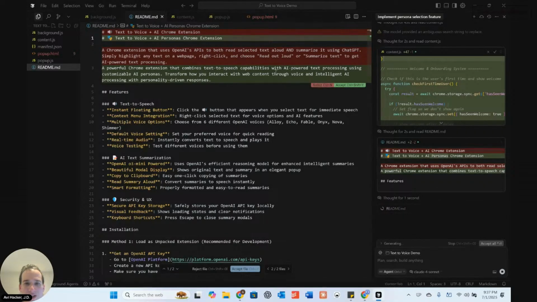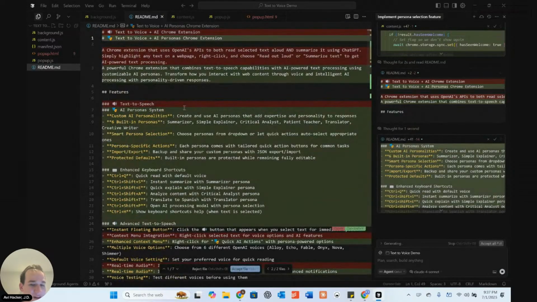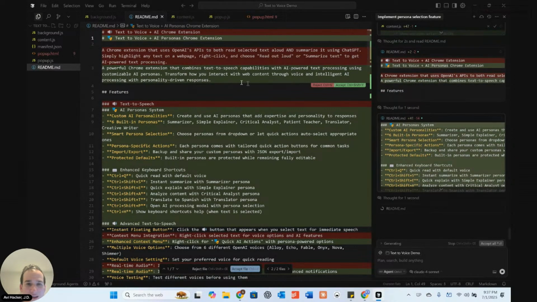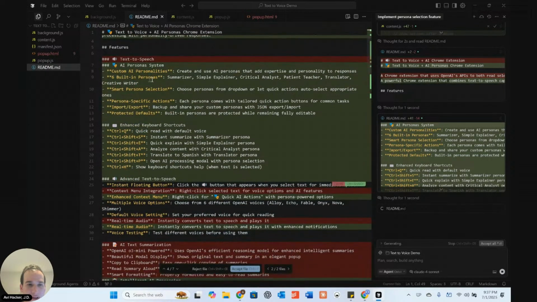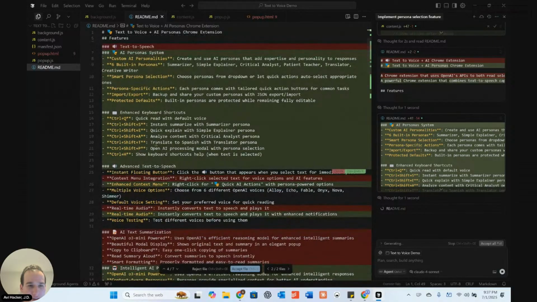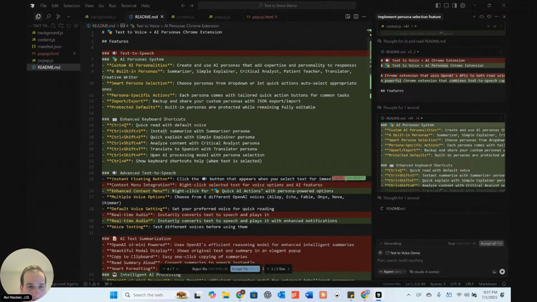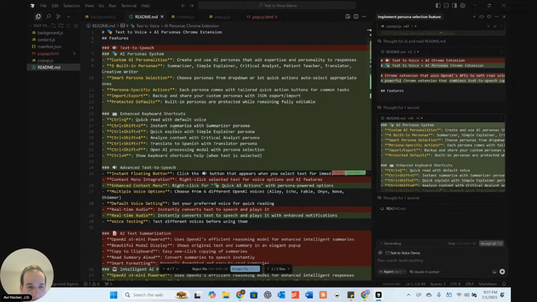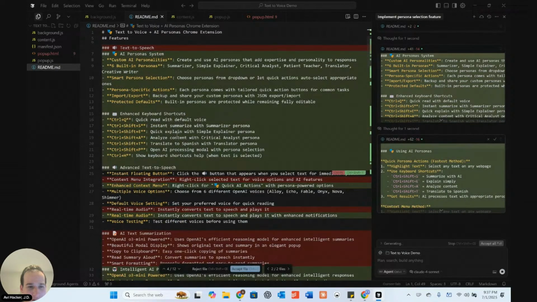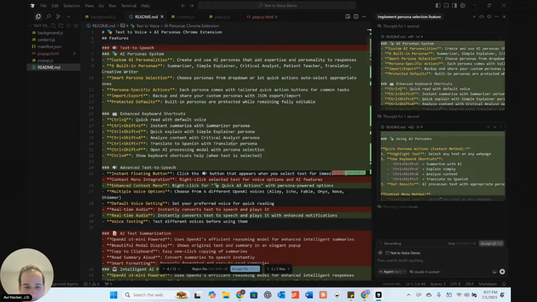Finds text to speech with AI powered processing. Personality, 6 built-in personas, smart selection, all of these cues. Control Q, instant summaries with summarizer persona. Control Shift E, quick explanation. Control Shift A, analyze content with critical analyst.